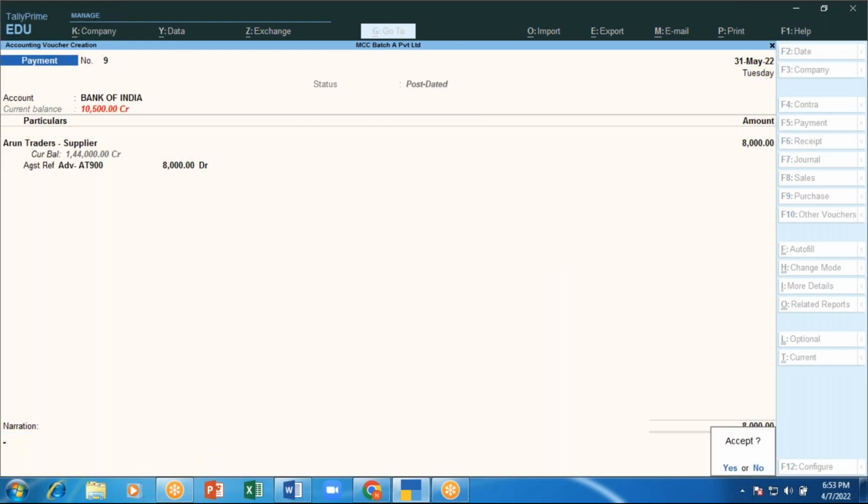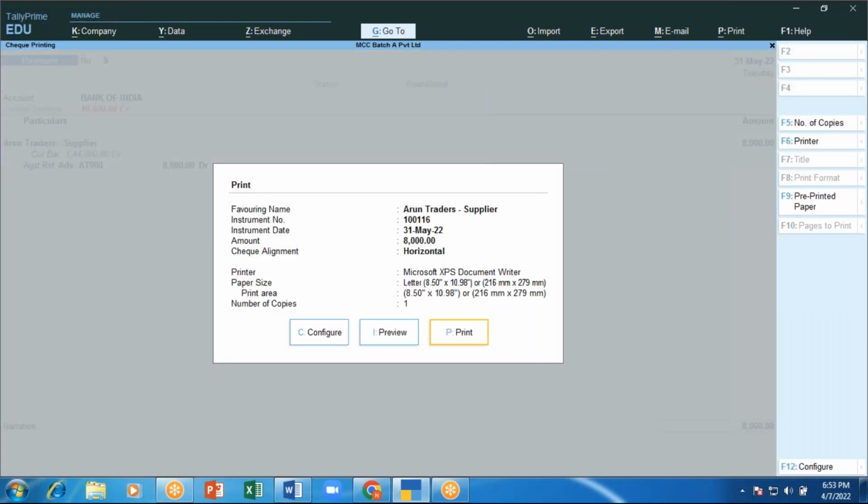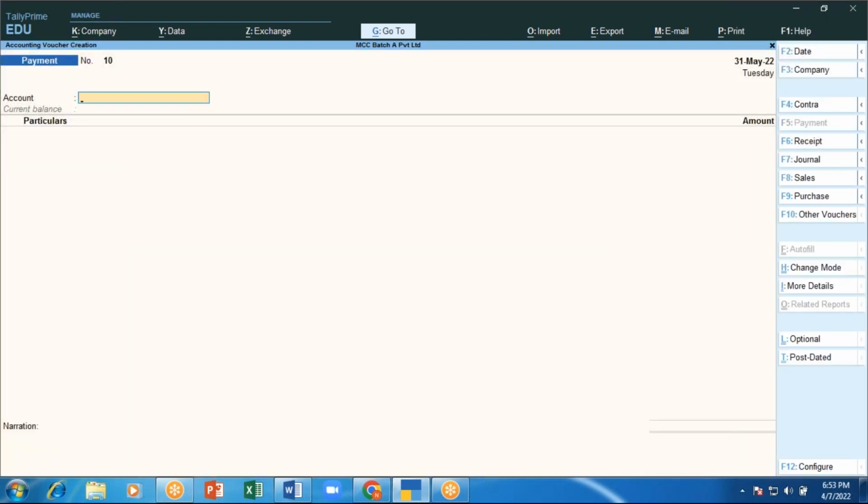This is what we are going to do in Tally. But when you'll be working in a company, don't give this as post dated directly. Just change the date and accept it. That is more than enough. Now we have done this post-dated voucher, the post-dated check we have issued.